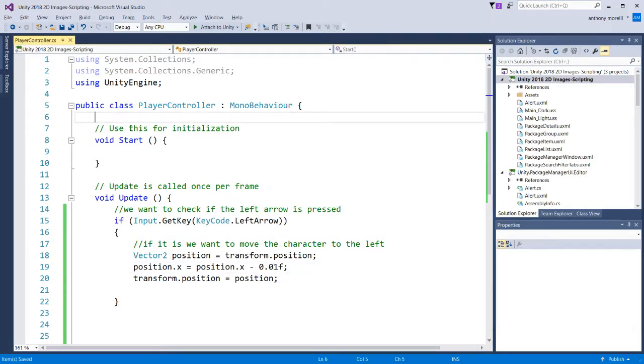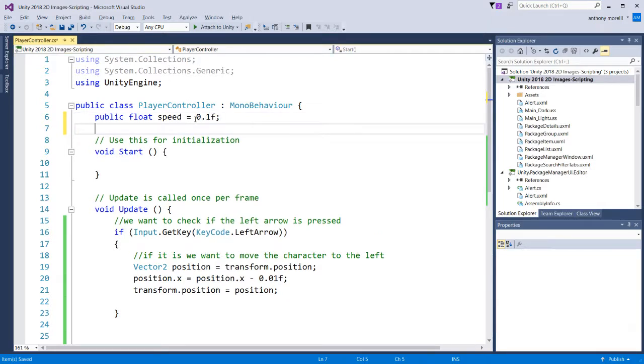So what I can do is I can make a variable up at the top. I'm going to call it public float speed equals 0.1f. We'll just set it to a default of 0.1. Now, anywhere we use the word speed, it's going to have this value. So I can change this to speed. That way, when we want to do, maybe we want to do a right arrow thing, which we will do, we can use the same speed, and we don't have to keep typing 0.1f everywhere. We just type the word speed.